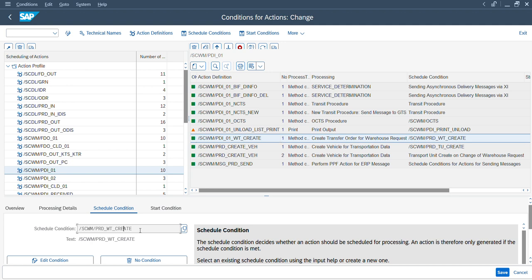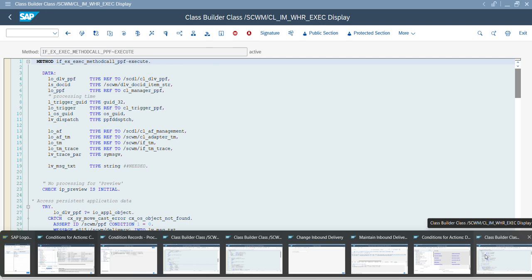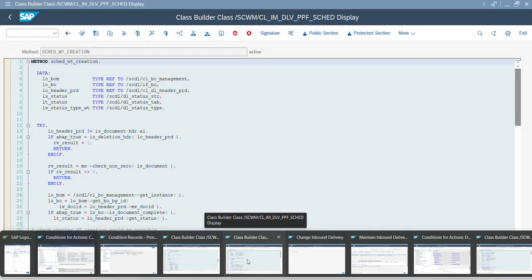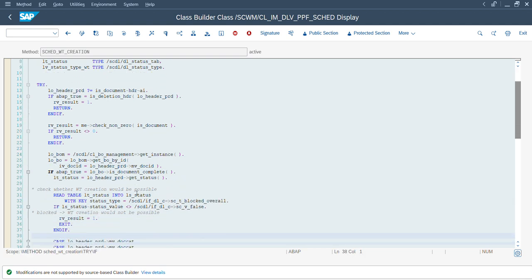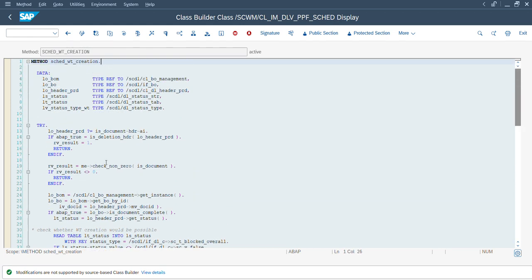Now this is the schedule condition. If this condition is not met, your PPF will not even be activated for your delivery document or whatever is the scenario, which means there is logic written inside it. I've already opened the window. Again, the navigation path is you just double click on it and then you can see the method schedule condition. There is a condition written here. Once it is satisfied, only then will the system create your warehouse task or schedule it.